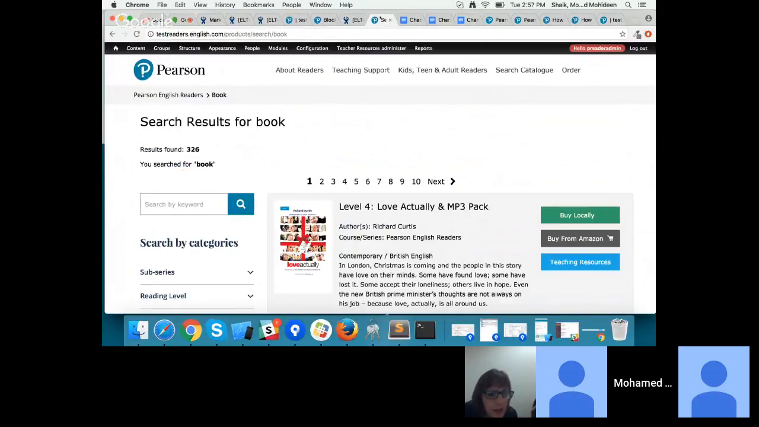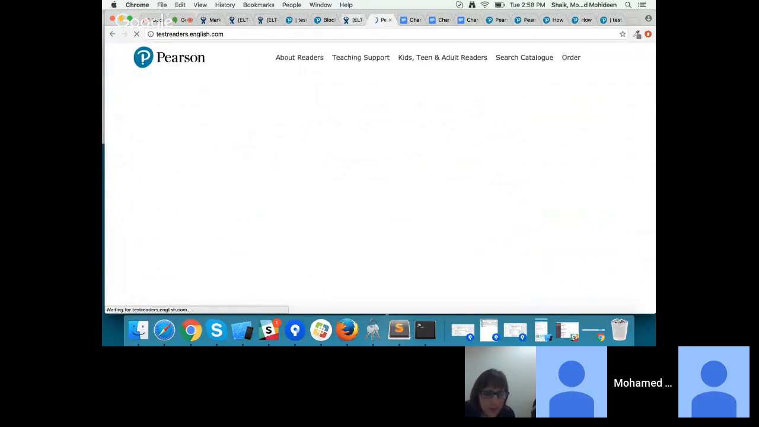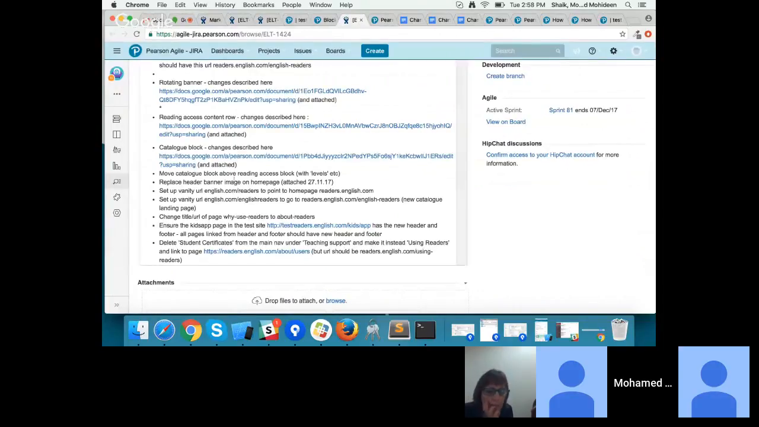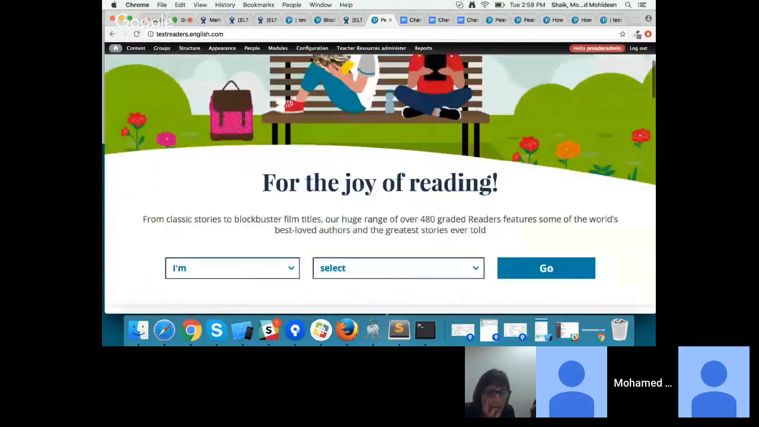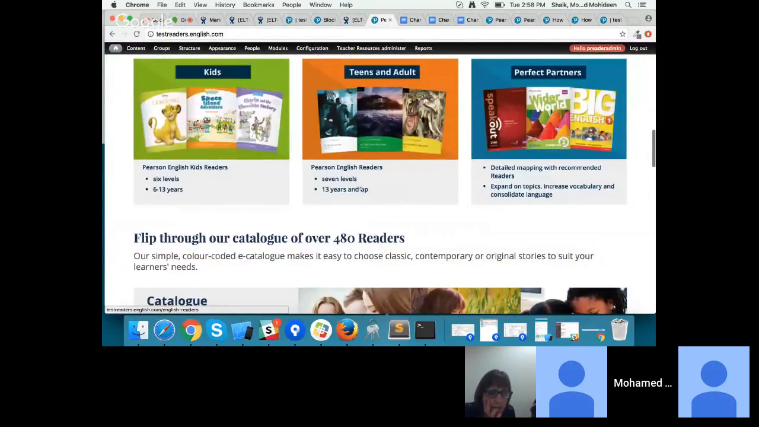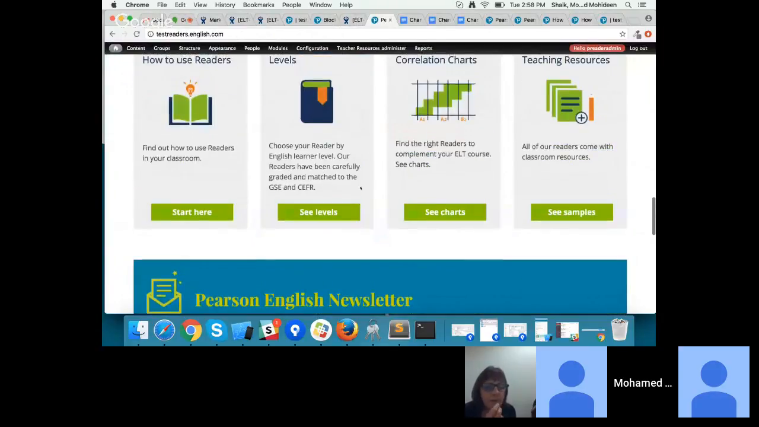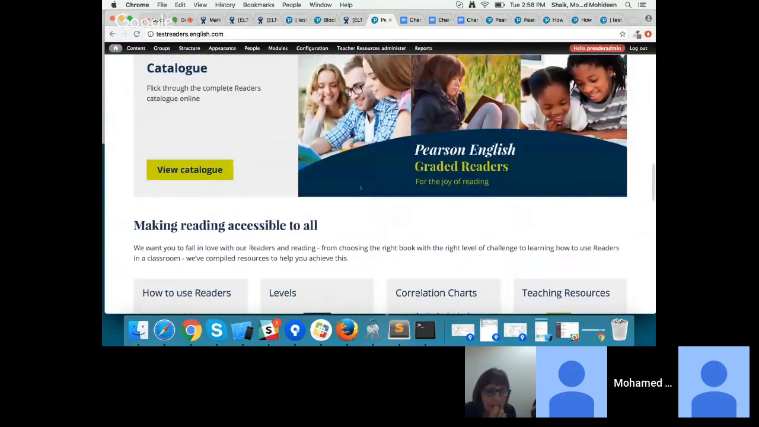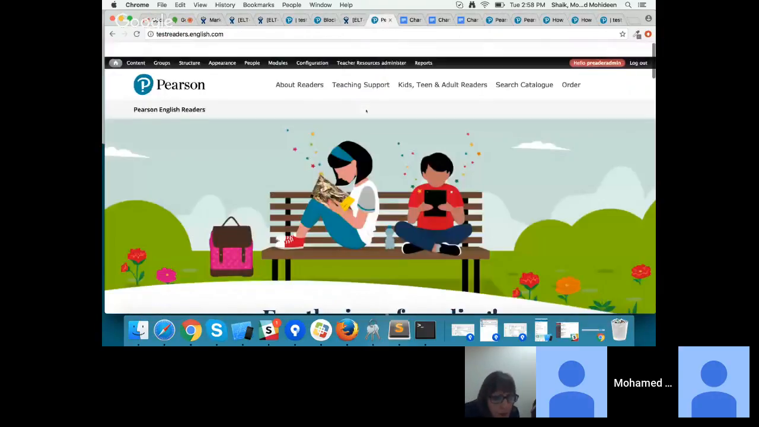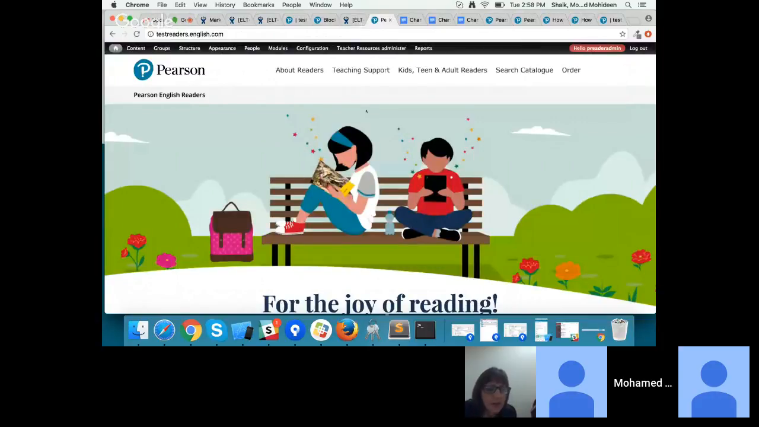I'll show you. Okay. So the first one is move catalog block above reading access block. Oh, that's right. Great. Thank you. And then after that, the banner image, which is fine. And then after that, I've got a point about the vanity URLs. Yeah, vanity URL is also done.